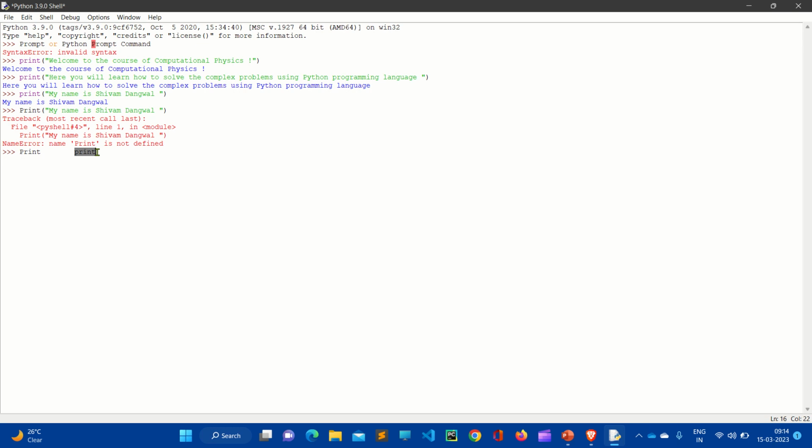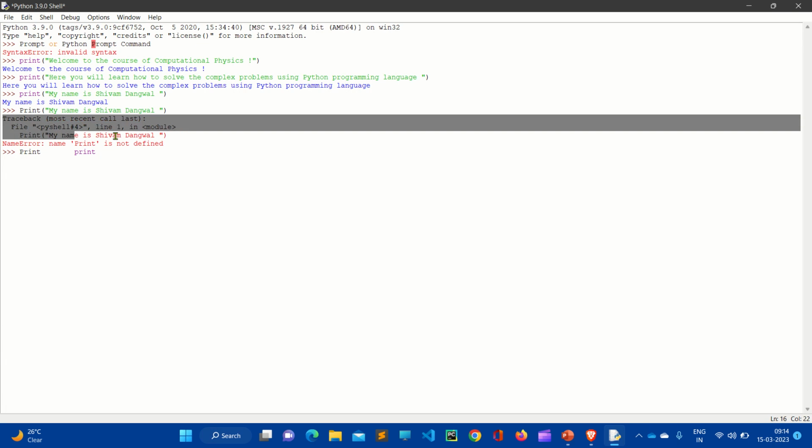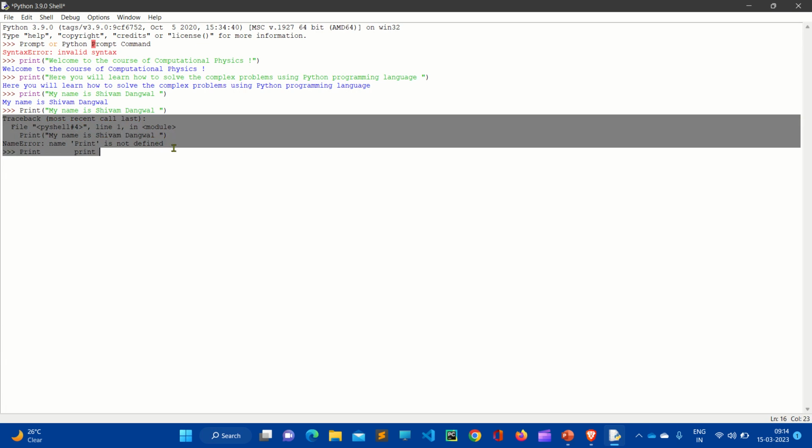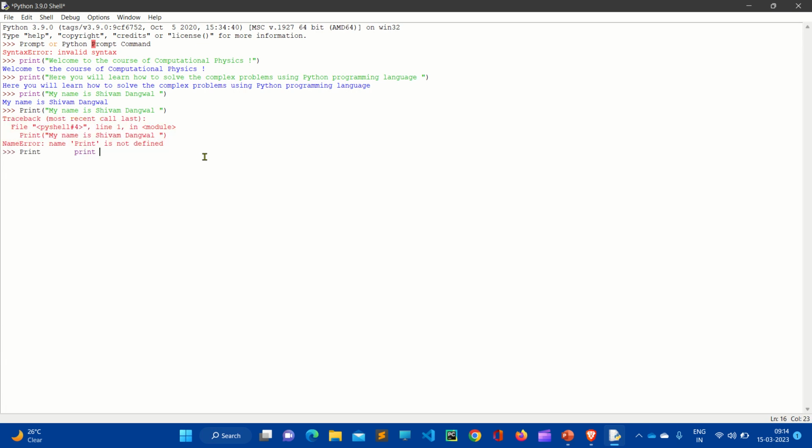So this can be observed by typing the command Print. So Python will not be able to interpret it, as I have already discussed. So it will show an error, which is showing traceback error, PyShell line 1 in module, My name is Shivam Dangwal. So this is what exactly an error looks like. Okay, so you must remember that while using the print command, you have to make sure that you write print with small p.